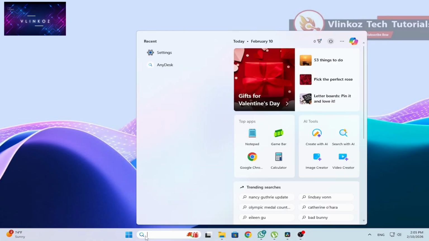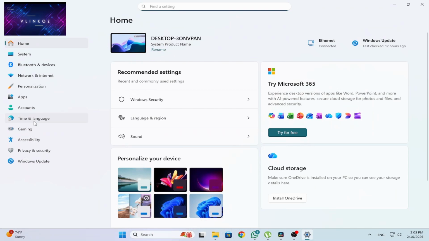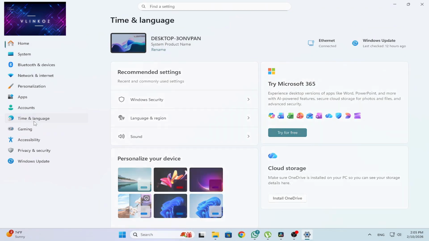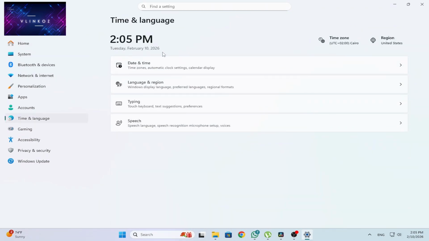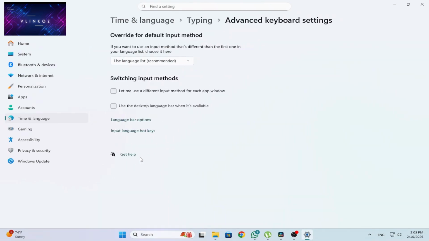Begin by opening the Start menu on your computer. In the search bar, type Settings and then click to open the Settings window. On the left-hand side, locate and click on Time and Language. Within this section, select Typing, and then choose Advanced Keyboard Settings. This will reveal the language bar options.